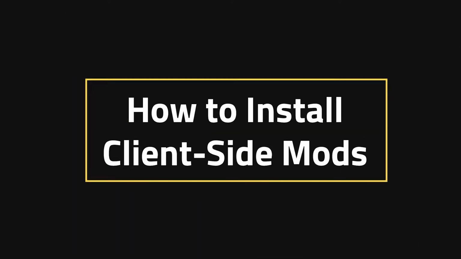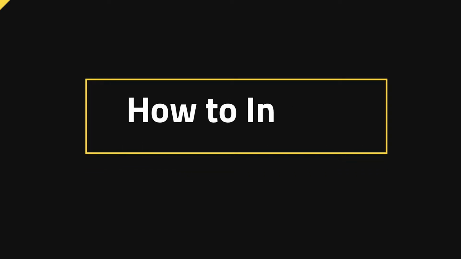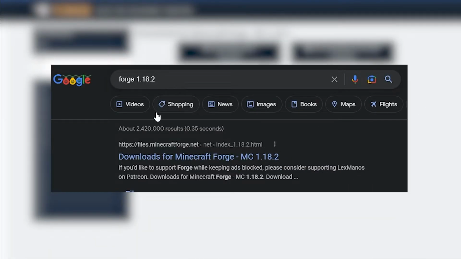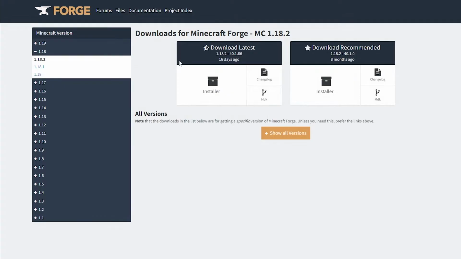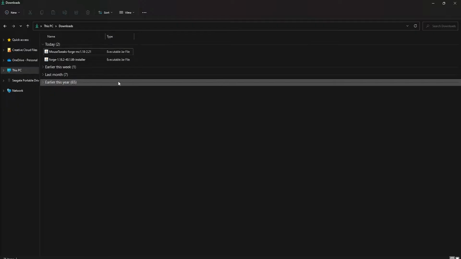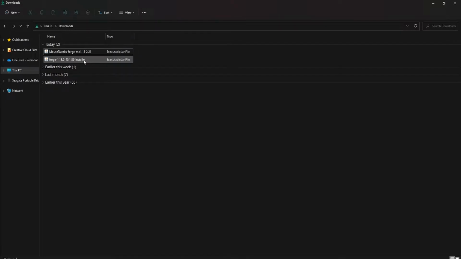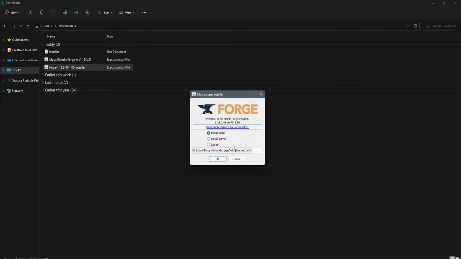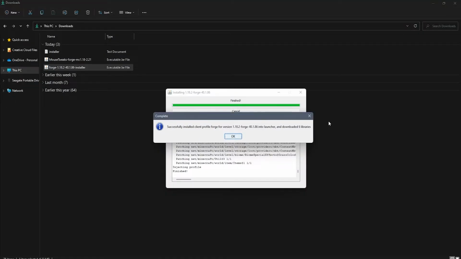How to install client-side mods. What you'll want to do is Google Forge in the game version that you're using. Once the page pops up, once you find it, select the latest installer for that version. After the installer process is launched, in your Downloads section, go ahead and run that file. After just a few moments, you'll see a pop-up, and you're going to want to install it on the client side. After just a few moments of that, it'll be installed.